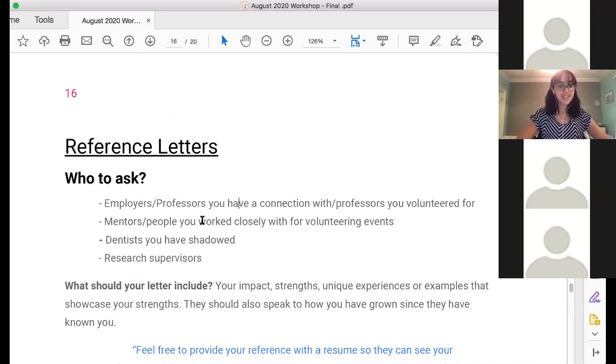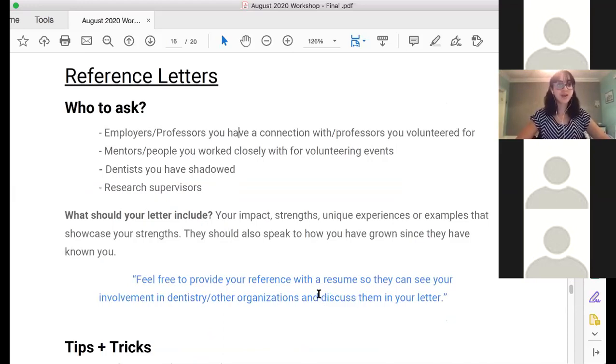So you could ask a dentist. You could also ask professors that you have a close connection with, previous employers, etc.